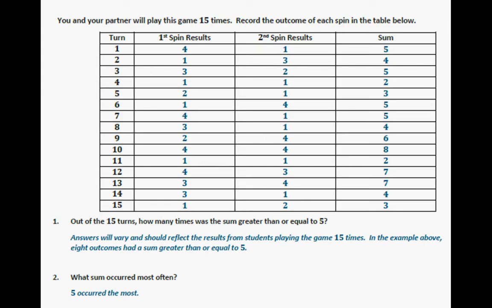All right, so again, your table should look similar to this. Obviously, it's not going to be the same, but based on your results, you need to answer the questions. But again, if you're not sure how to answer the questions, use this example to help guide you.